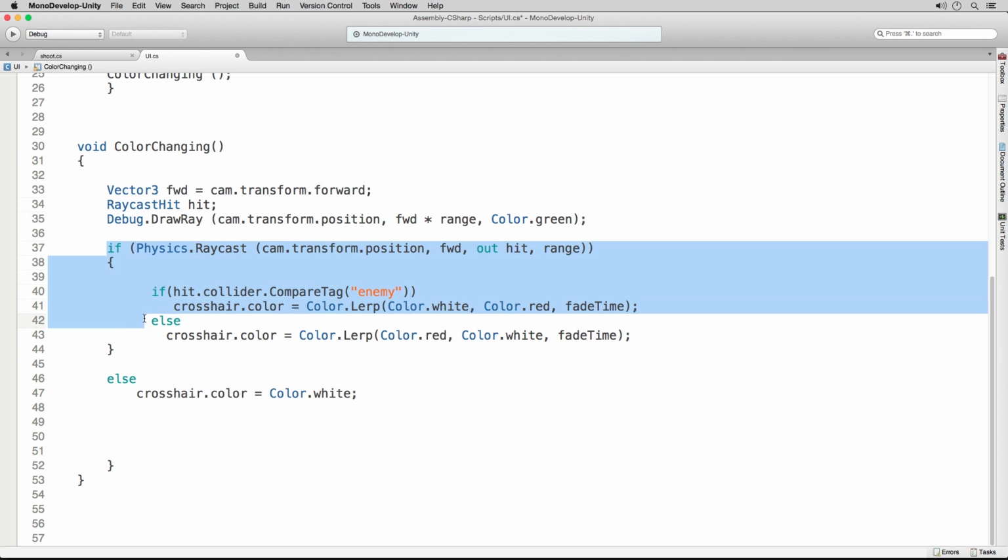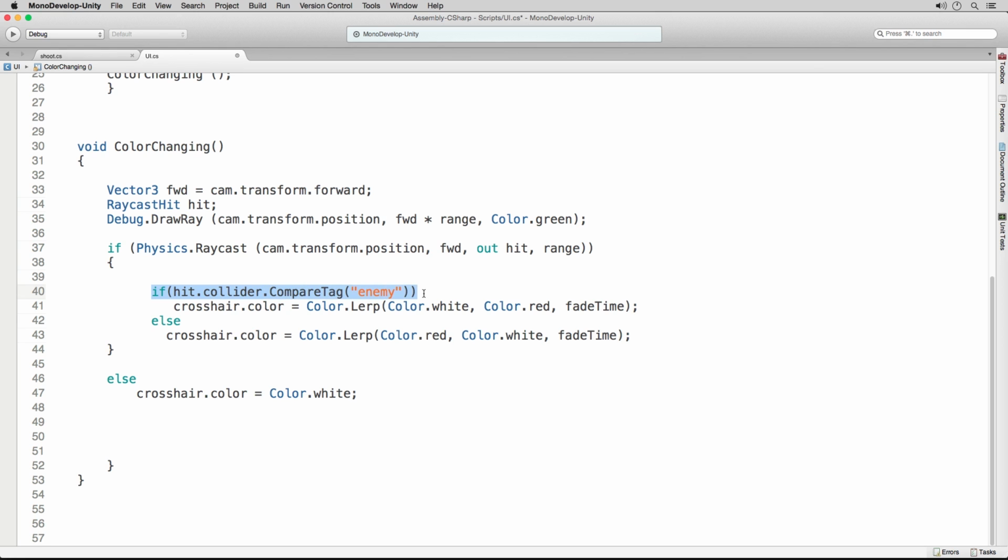Next, we're checking to see if we're hitting something. So physics.raycast cam.transform.position. So once again, this is very similar to what we have in the debug.drawRay. Cam.transform.position, the direction. We want to make sure that we hit something, and then we want to set the range of that raycast, which is the range variable. All right, so if we have hit something, we then want to check to see if what we hit has an enemy tag. So if hit.collider.CompareTag enemy, note that we're looking at a collider. So we need to check to see if we're hitting a collider with a tag of enemy.